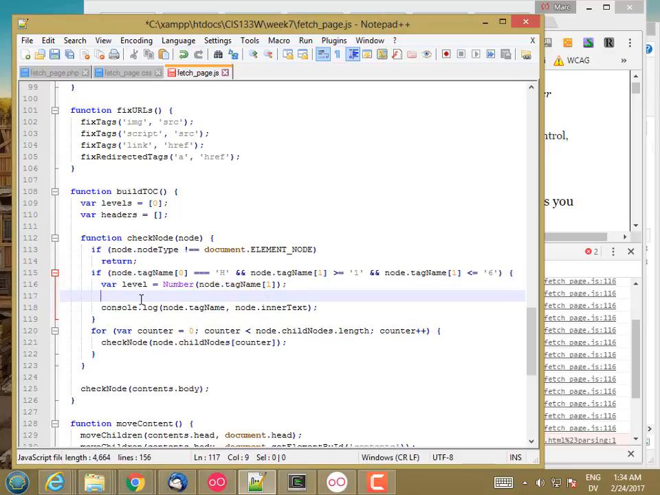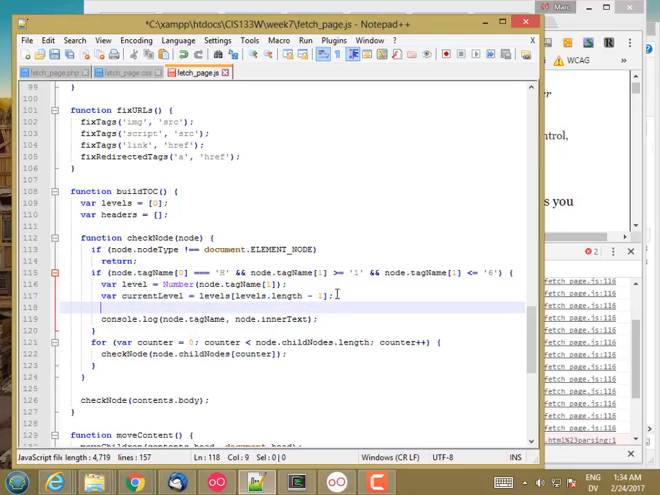And then I'm going to compare that to the last level that I've seen. So current level is levels sub levels.length minus 1. So if there's one item in the array, this is going to give me level sub 0, which is the first item. If there's 6 items in the array, this will give me level sub 5, which is the last item because it starts from 0, and so on.